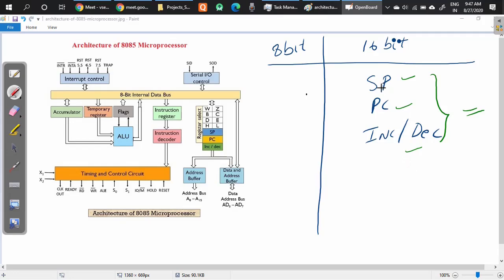SP stands for stack pointer register. You might have studied stack and queue in the second semester. I hope you have studied stacks and queues. So this register is called stack pointer. PC means program counter; this also we studied in the last class. And the third one is the increment decrement register. They are 16-bit registers.